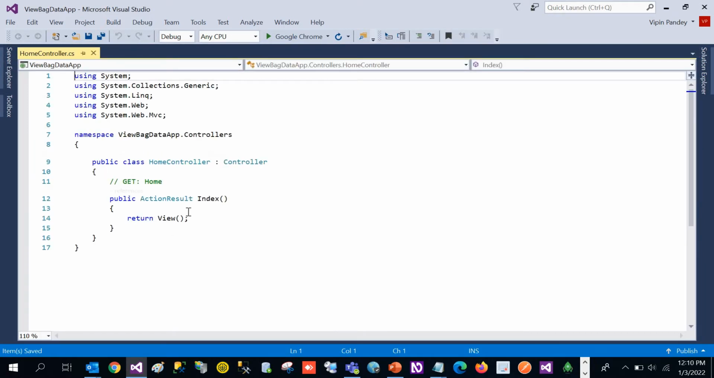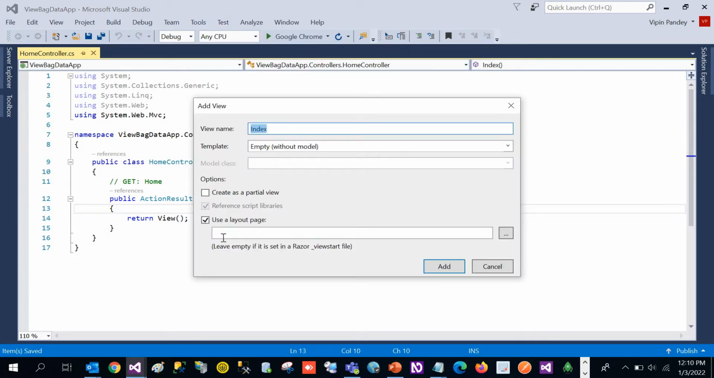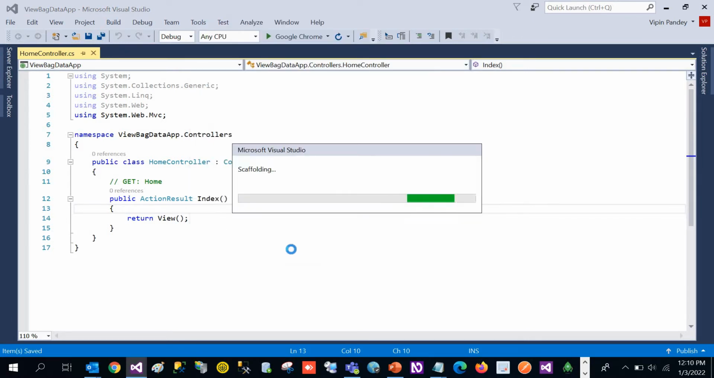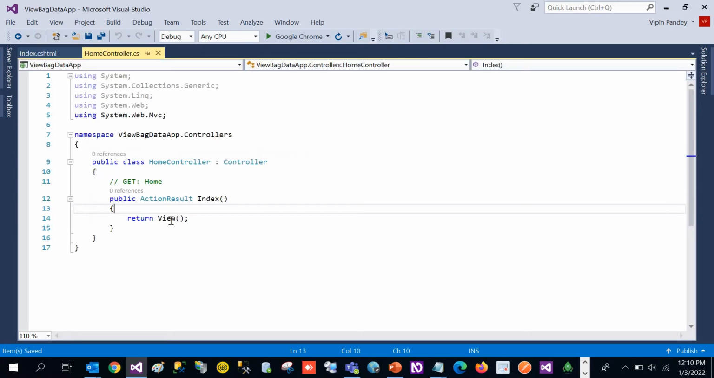And for this Index action method, let's add a view by the same name, Index. So the Index view is also added successfully. Yeah. Now let's go back to our controller, and now let's start. We want to assign some data in our ViewBag.